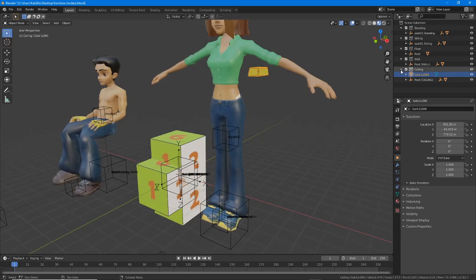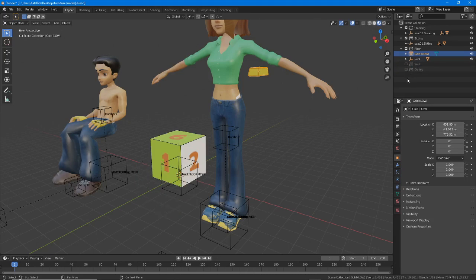But if you can't see it, what you can do is use the outliner and it'll be listed in here somewhere. And in this instance, it's just gold low there. It's associated with the ceiling, but we can move that. So click, drag, and we can drop that in the floor collection. What we want to do next is just hide these because we don't need them.